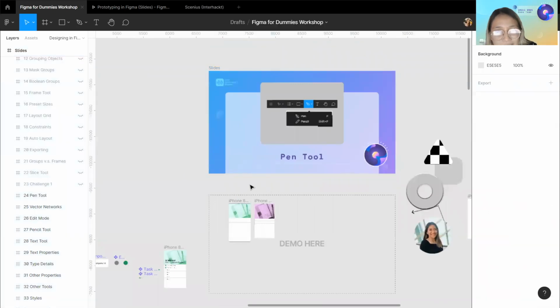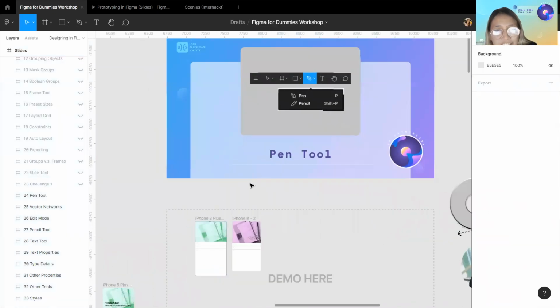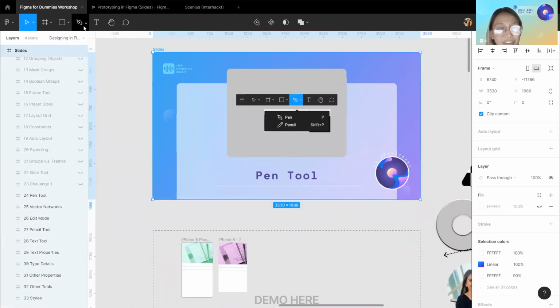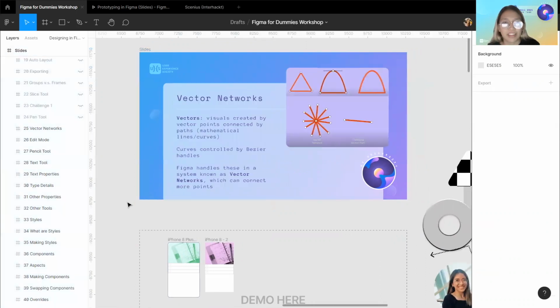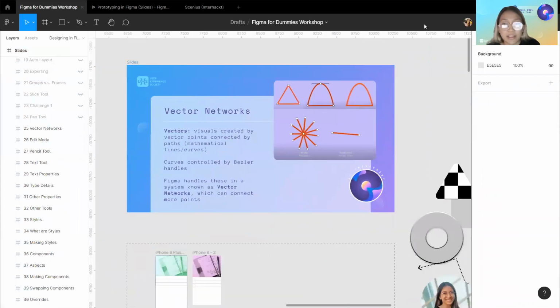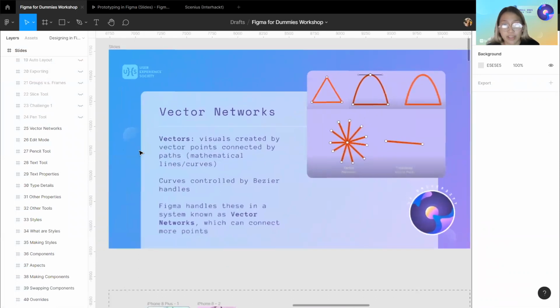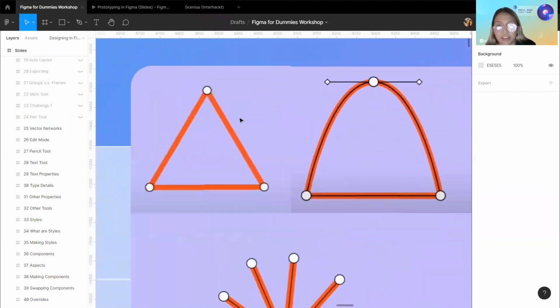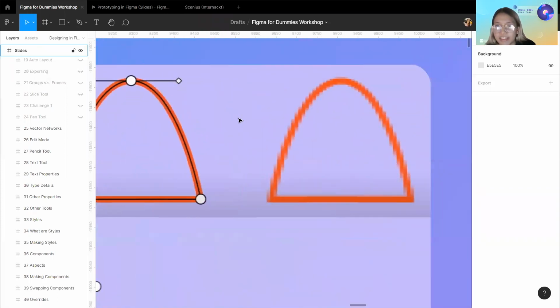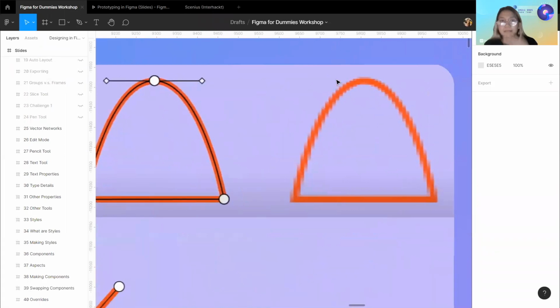Okay, next, our pen tool. You like drawing, you like vectoring, this is the tool for you. It's the fourth tool in your toolbar. But before I talk about the pen tool, I first need to talk about vector networks. If you don't know what vectors are, they're visuals created by vector points. These are connected by mathematical lines or curves known as paths.